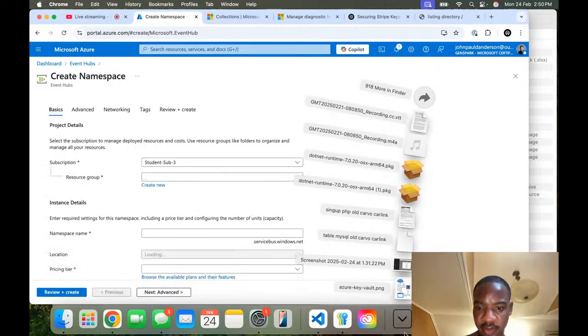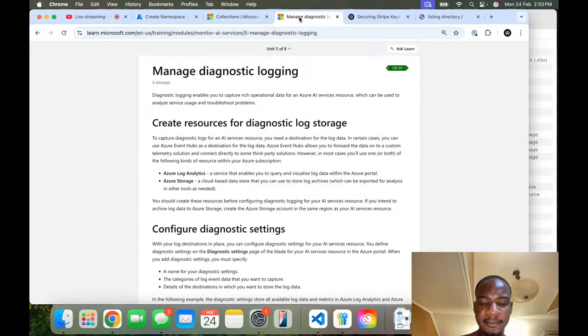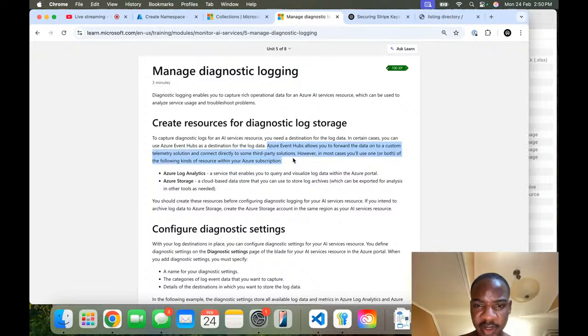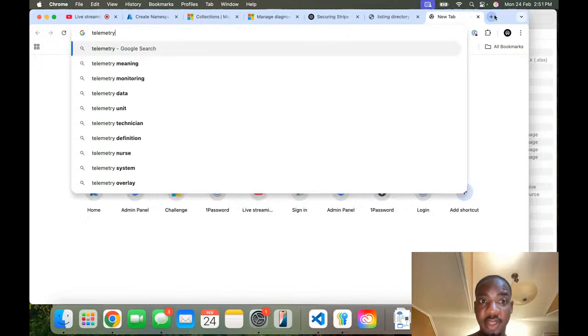What just downloaded? Right. Okay. So let's finish reading. Did not understand a word I just read. Let's go again. The Event Hub allows you to forward the data that you get when you're logging to a custom telemetry solution. Telemetry is, I forgot what it is, but I know what I forgot. We can look it up together.